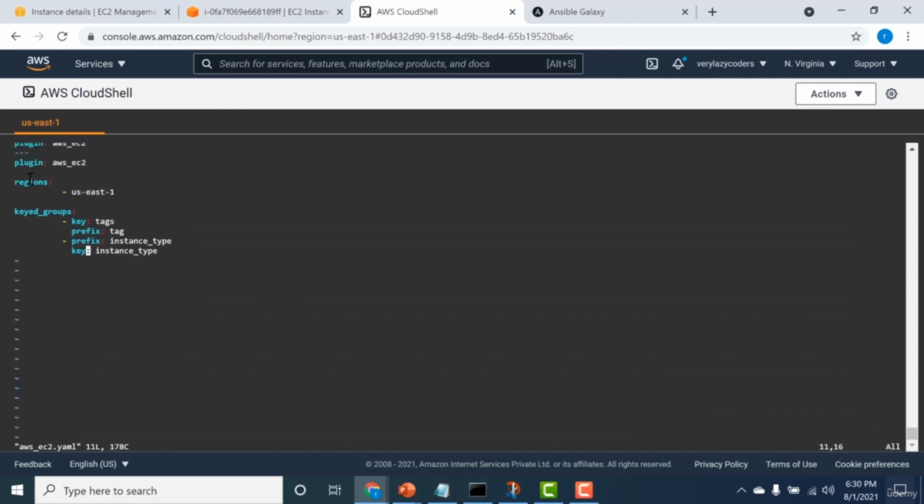This inventory file does not have any instances hard-coded. What it has instead is a key value pair, and the key value pairs include the plugin, which is the plugin that we just saw. Apart from that, it has a region key with a value of US East 1, so this inventory will only search for instances within this region.